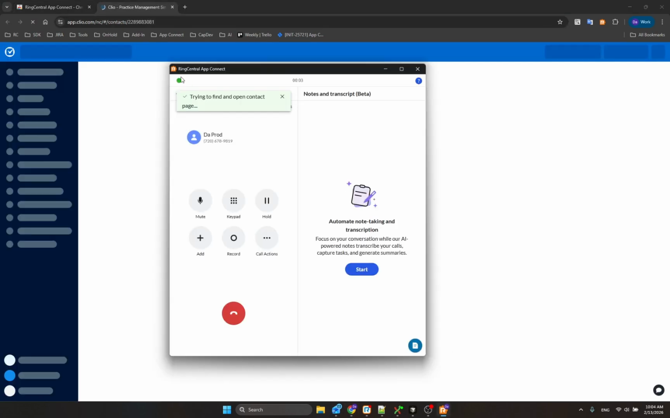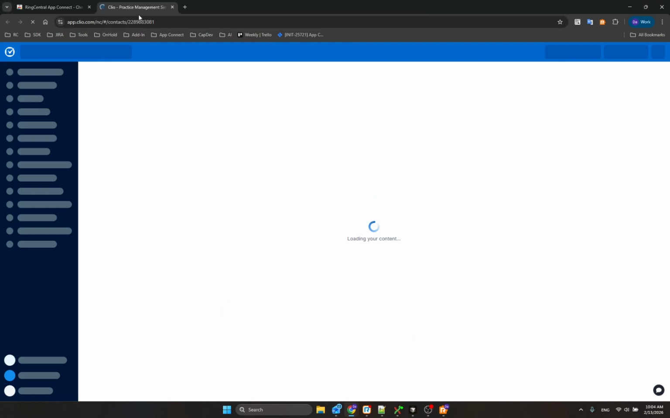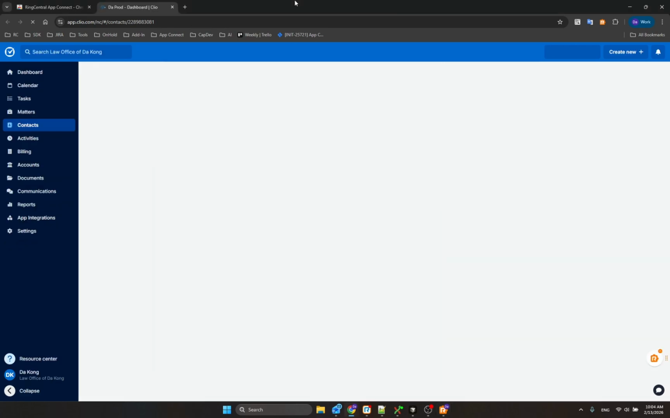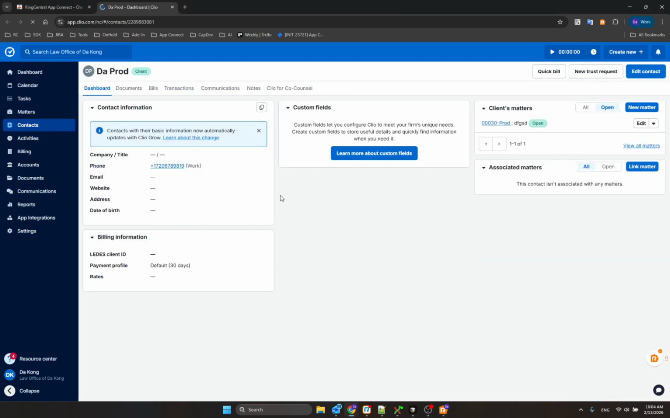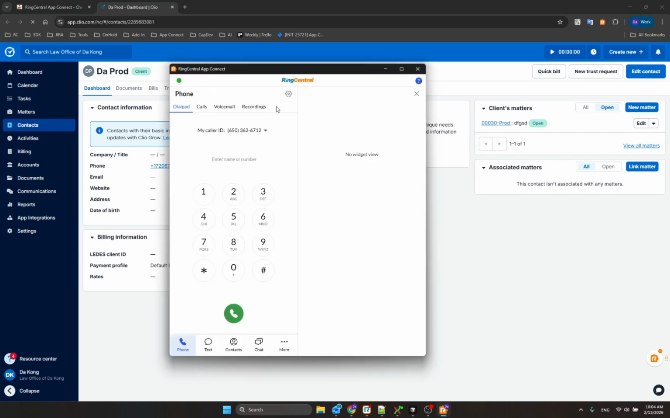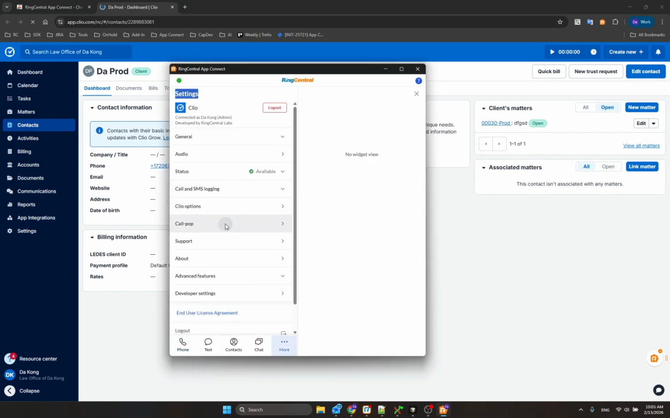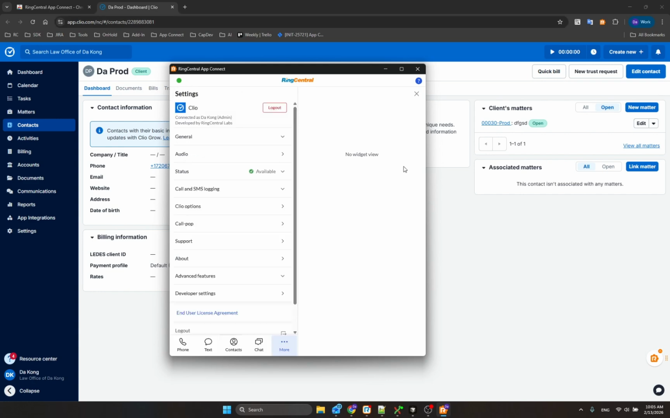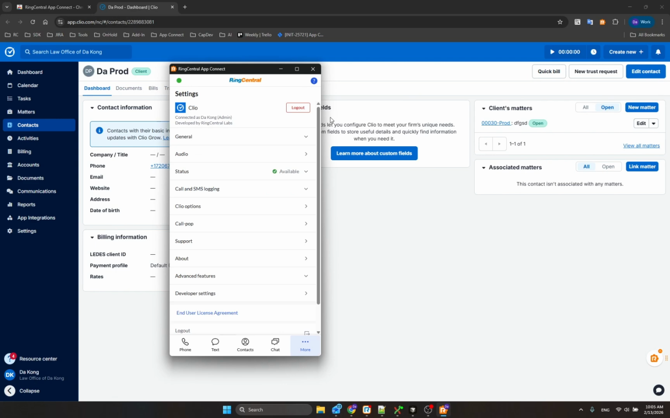All right, because this contact is recognized, then it automatically opens the contacts page. Yep, this is the page. Same story for incoming call as well. So if there's any known contact calling you, it will pop up that page as well. And that's basically it.